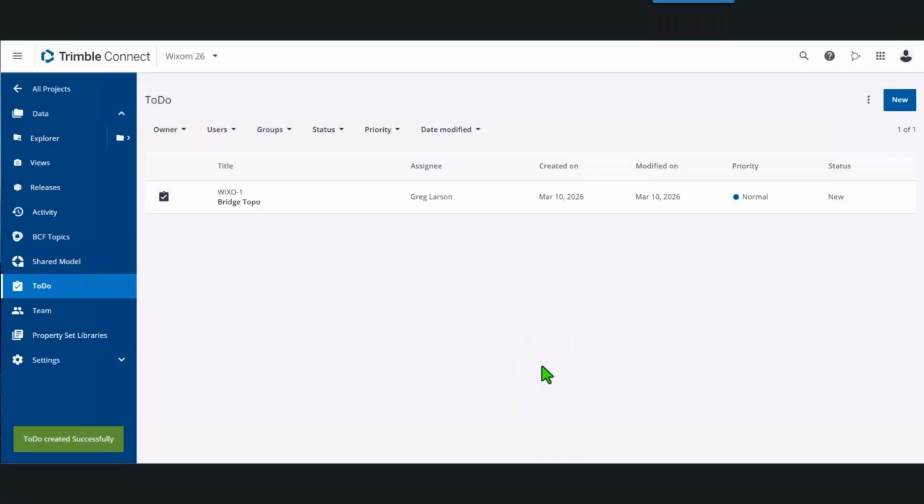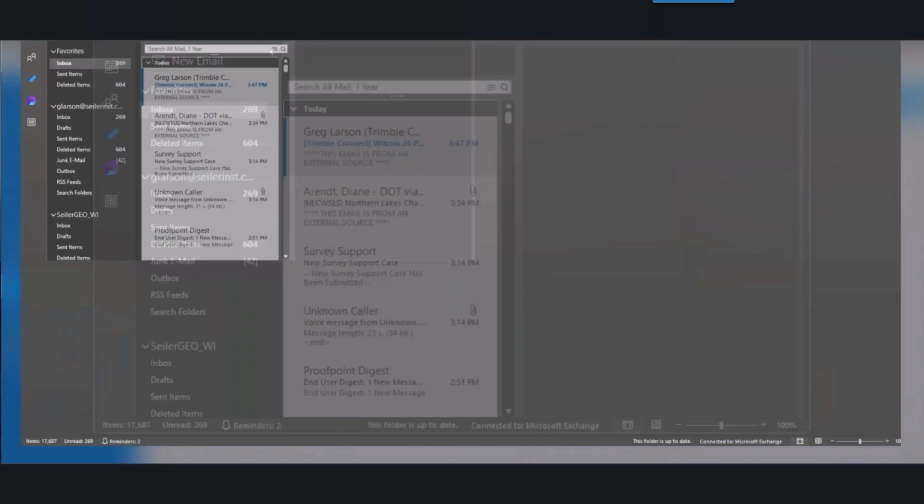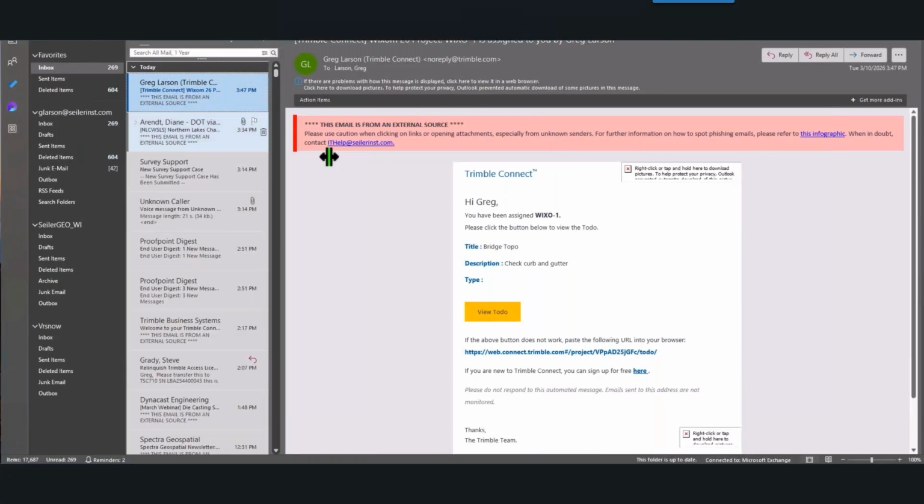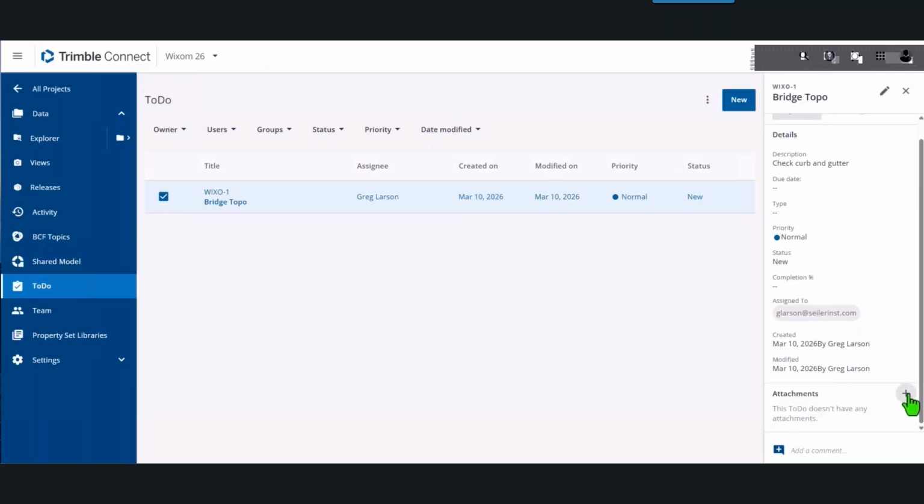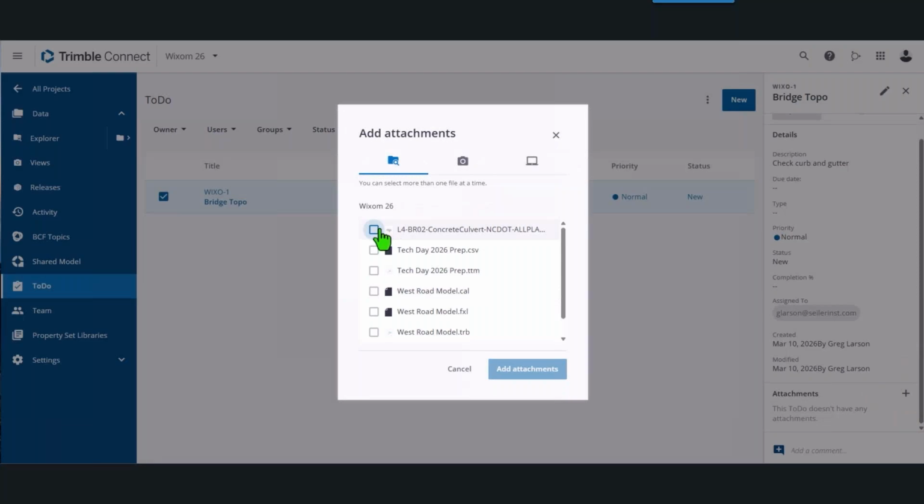And what I'm doing right now is creating a to-do. So this is some task management. It's there if you want it. The nice thing about it is if I assign a task in Connect, it emails the participant. I guess I'm emailing it to myself. I can view the to-do. Nice thing about to-dos is that you can put attachments with them.